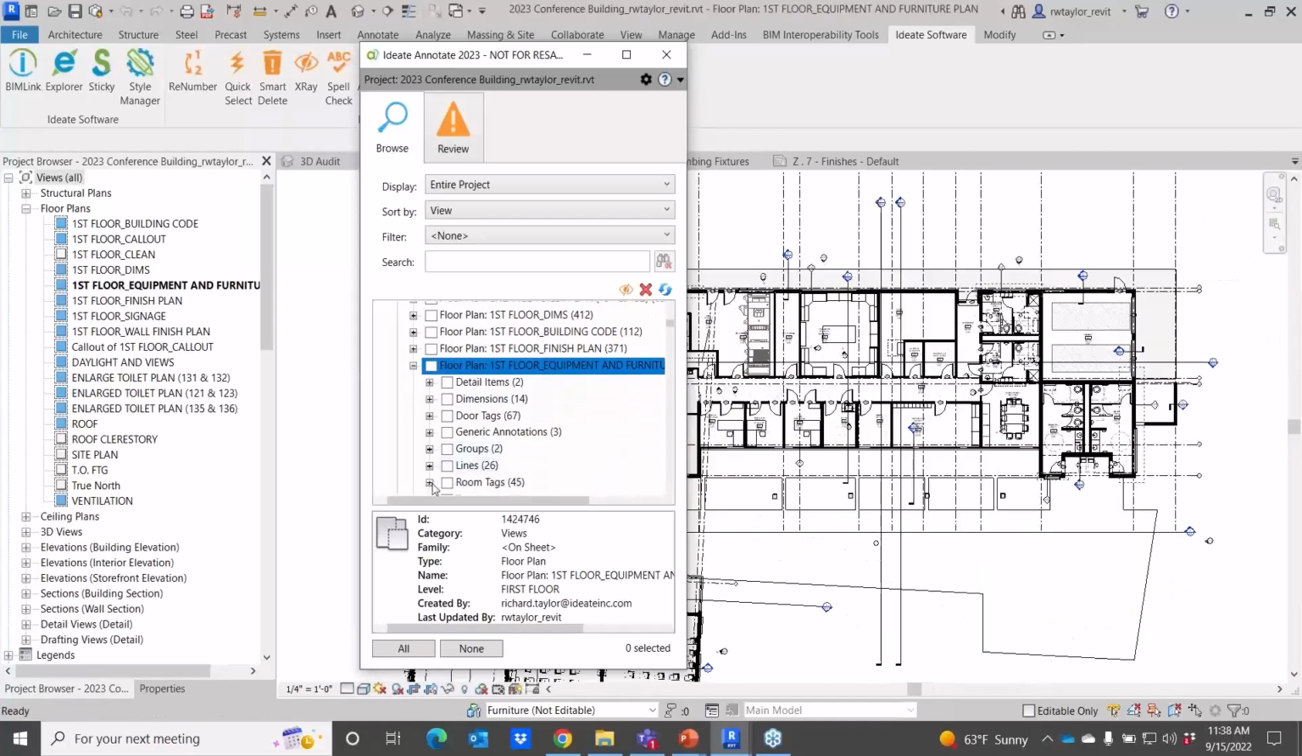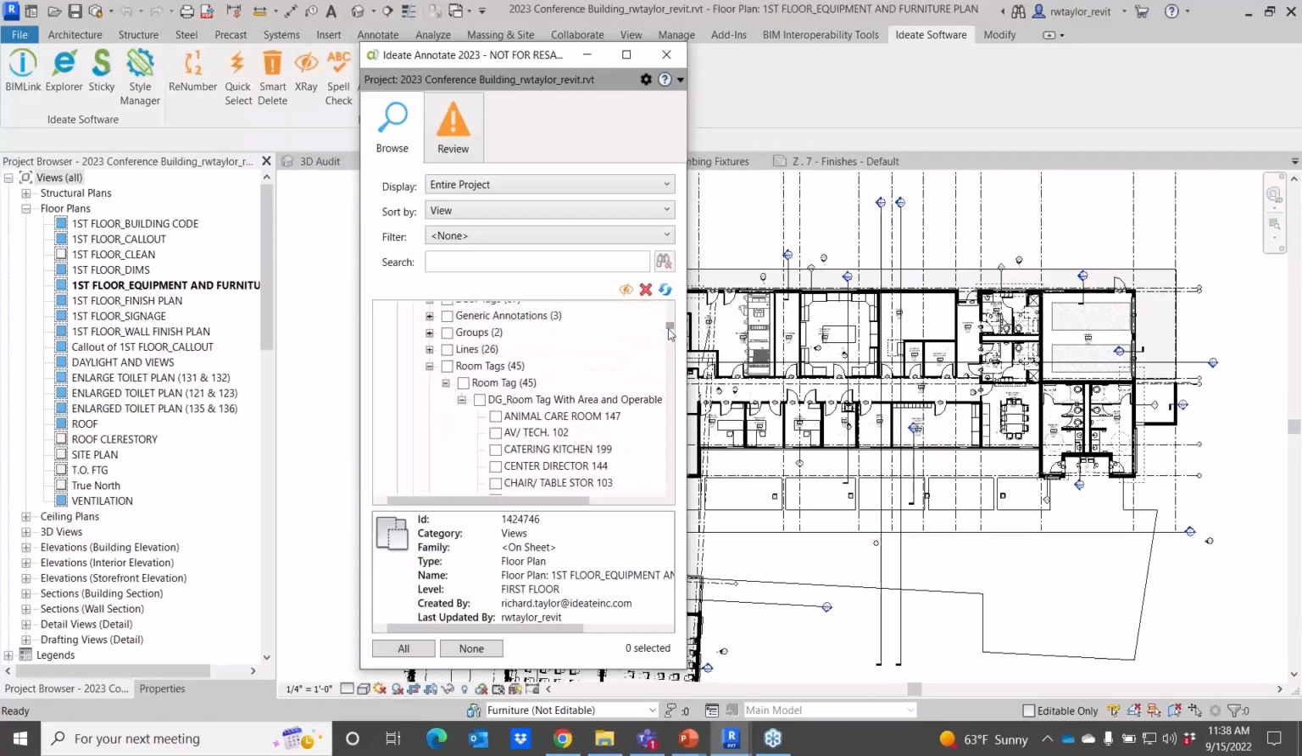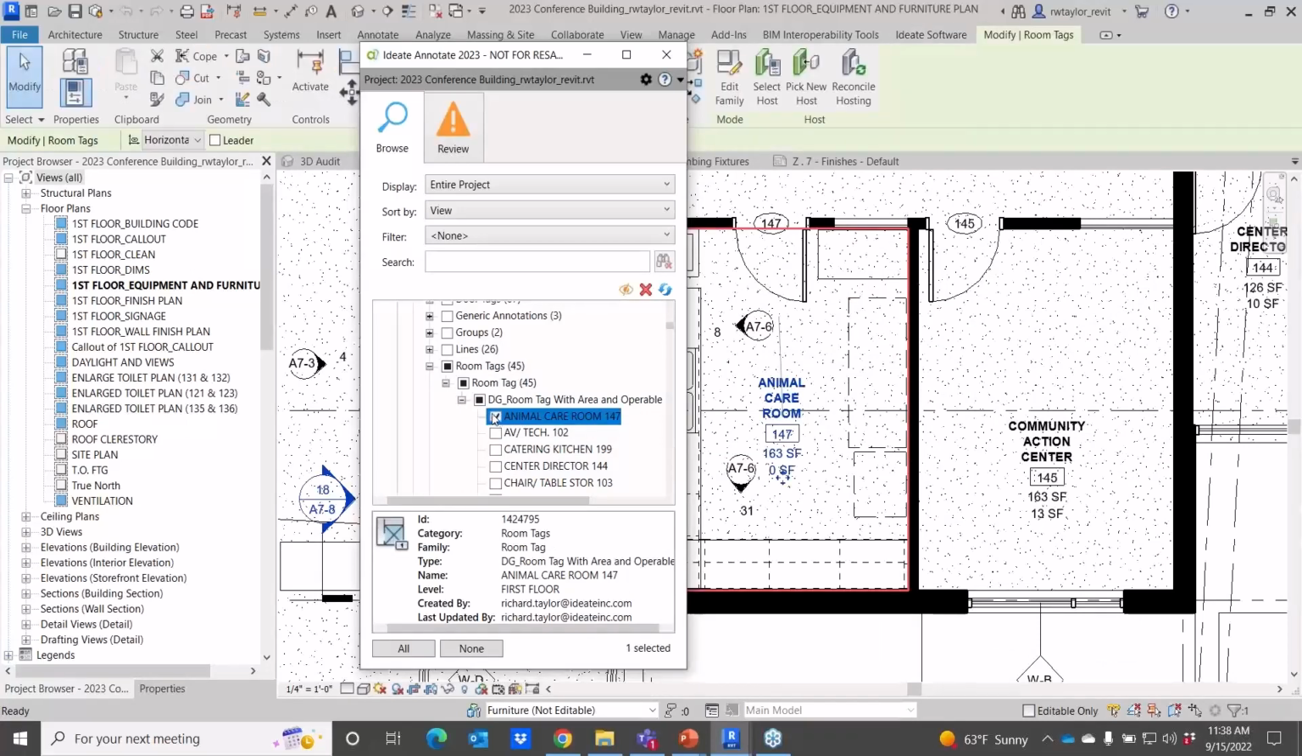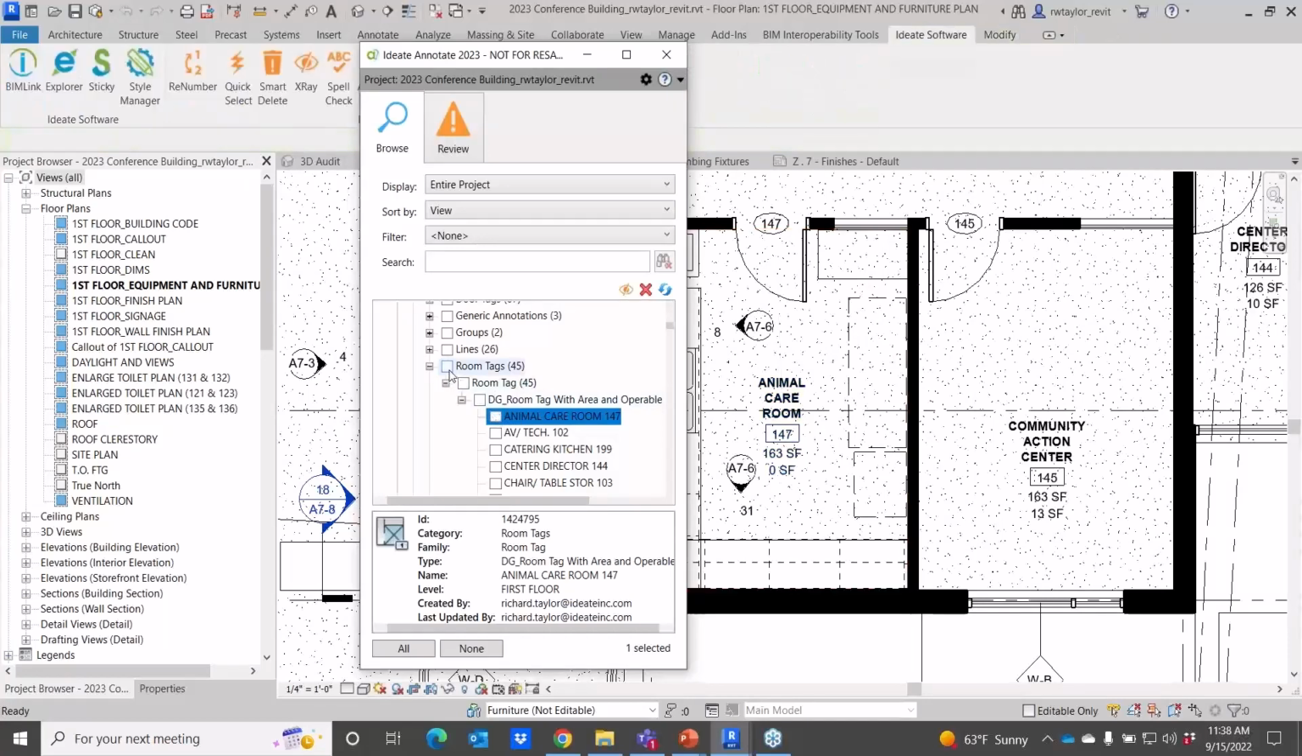And if I wanted to go, for instance, to a room tag, and let's expand on that, just like Explorer, I can come over here and I can basically navigate to a particular item like this animal care room, right? And I can double click, I can select it. I'm actually selecting the tag in that particular case. All right, so I'm going to switch over here.